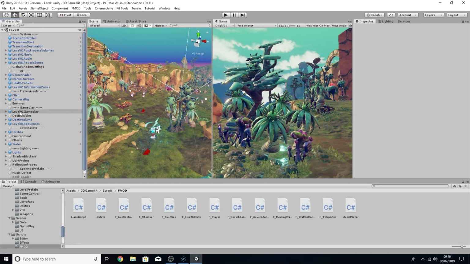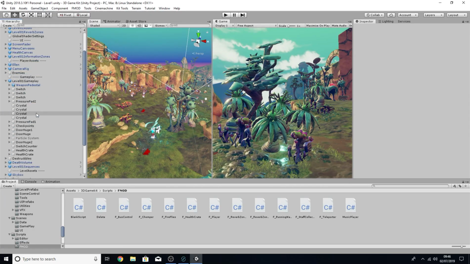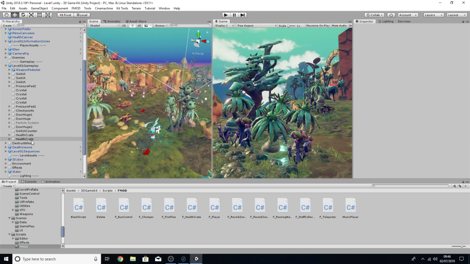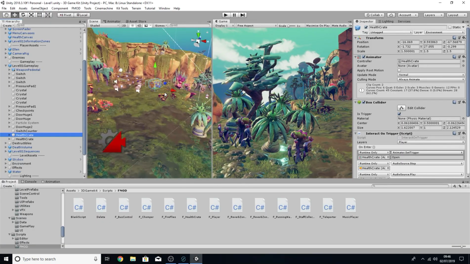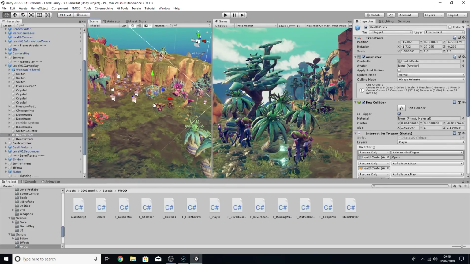If you open up the level 01 gameplay object to have a look at all the child objects attached to it, you'll find two health crate objects. Now we're going to be interacting with the first health crate, which is this one here in our scene. And this will make it easier for testing and editing purposes.